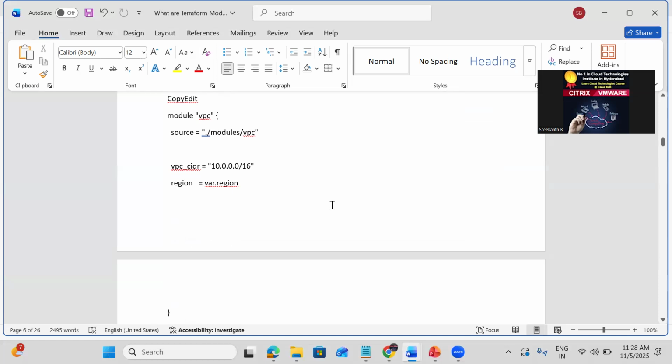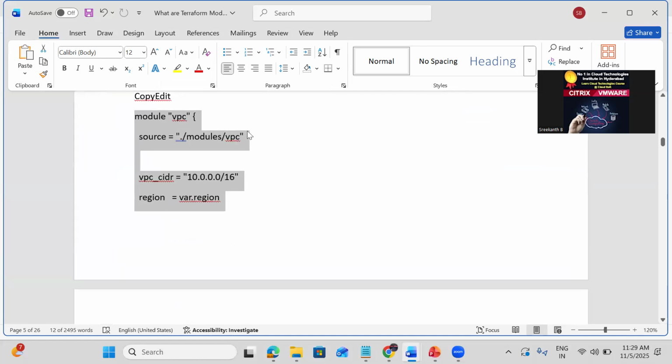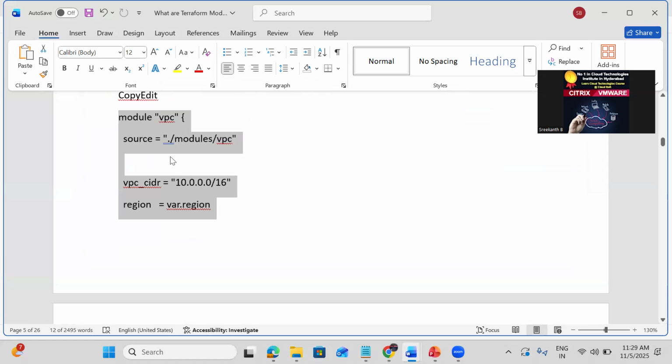Okay, now in the VPC module, like in the root module, what we are doing is calling the module. So here we are reusing the VPC module, and source means where we are going to store that module. In our scenario, dot means local directory. We have the modules directory, and in that we have VPC.